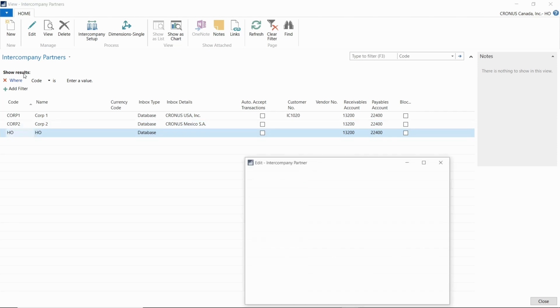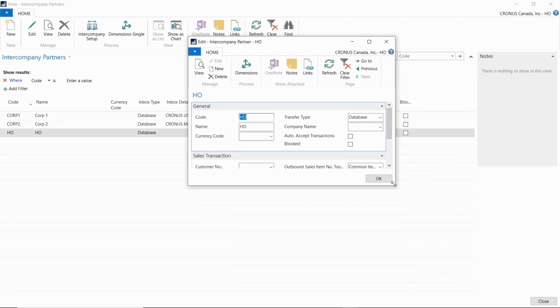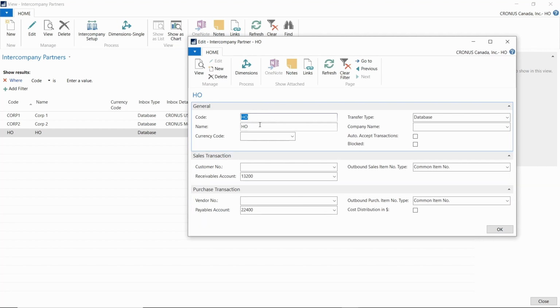Then in the intercompany partner setup for HO, you can set up the code, the name, and the transfer type will be by database. You can disregard the other options because we're not going to transfer the intercompany transactions through a file, putting a file on a path and picking it up from another company. We'll skip email. The other option, no IC transfer, is not an option. We're going to use database because these are three different companies in one database, and the transfer between them will be at a database level.